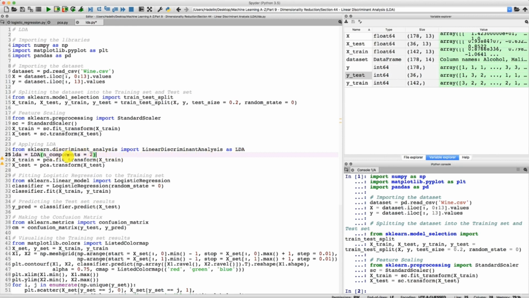All right. And then in this LDA class, we have the same argument, number of components, that is the number of, this time we call them the linear discriminants, as opposed to the principal components in PCA. So number of components, 2, which means that we take 2 linear discriminants, that is 2 new extracted independent variables that are going to separate the most the classes of our dependent variable.